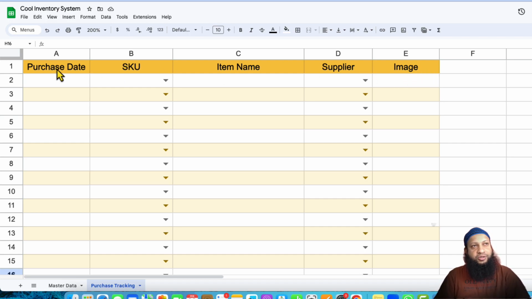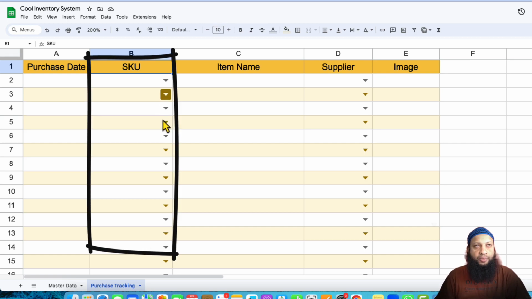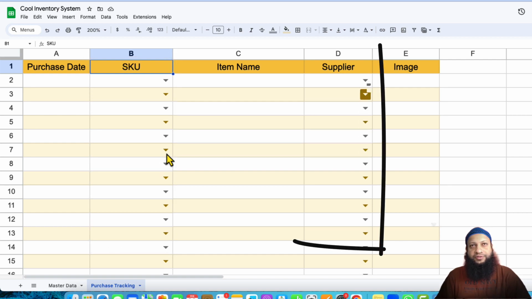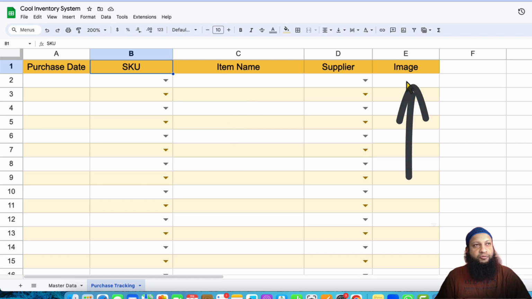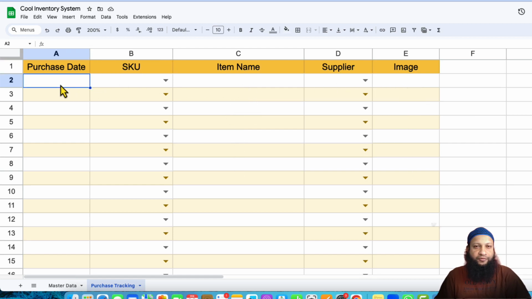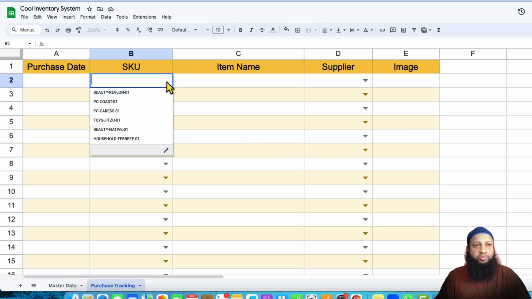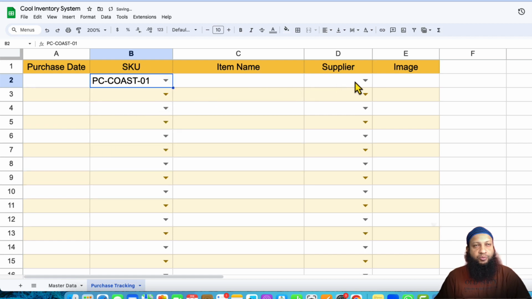First of all, as you can see on this tab, we have purchase date, we have our SKU. Additionally, I have created this drop down list right here, and I have shown you that as well in my previous video. And here we have supplier drop down, we have item name and image. Now for purchase date, that is something we have to enter manually. And SKU, this unique identifier, we have already pulled from master data as a drop down option. So whatever we select from here, that's what we're going to see right here.